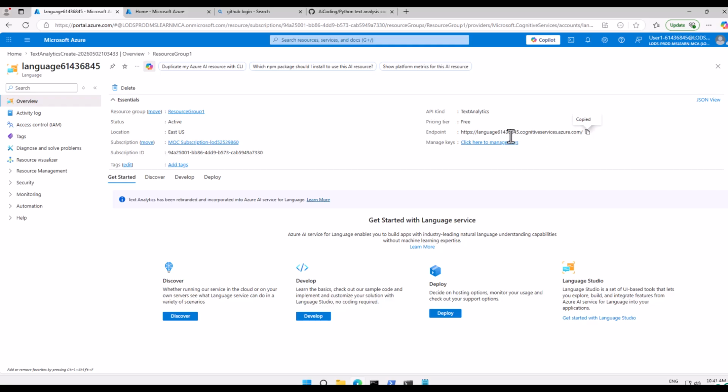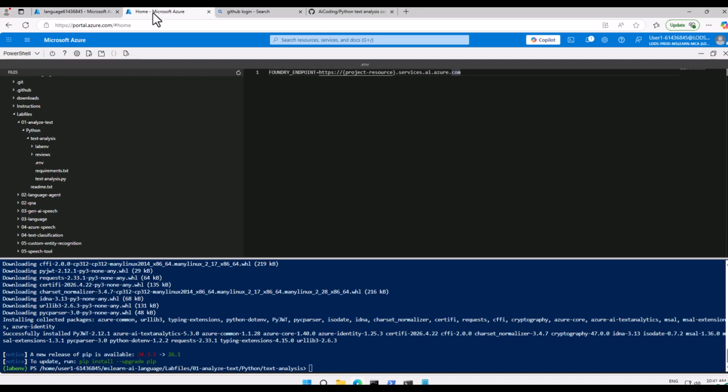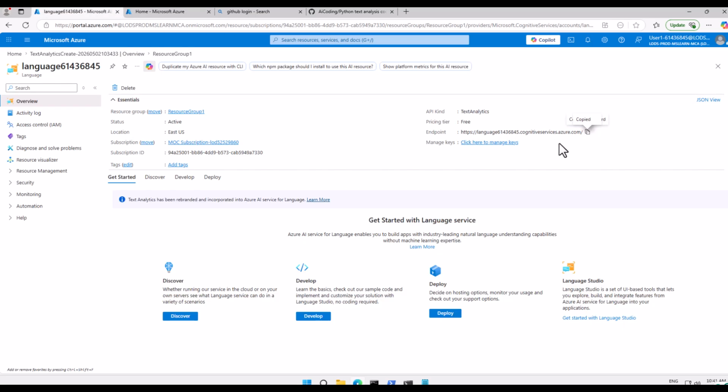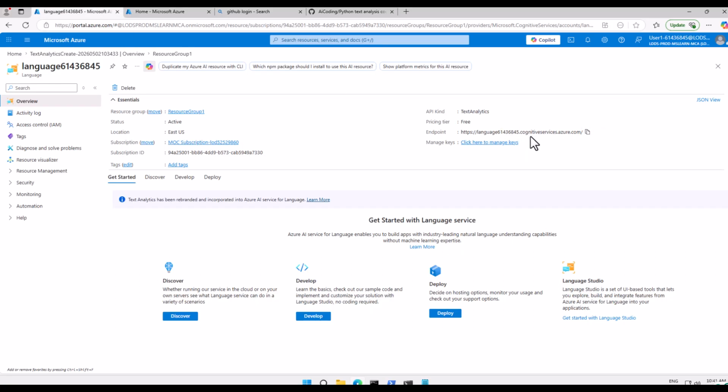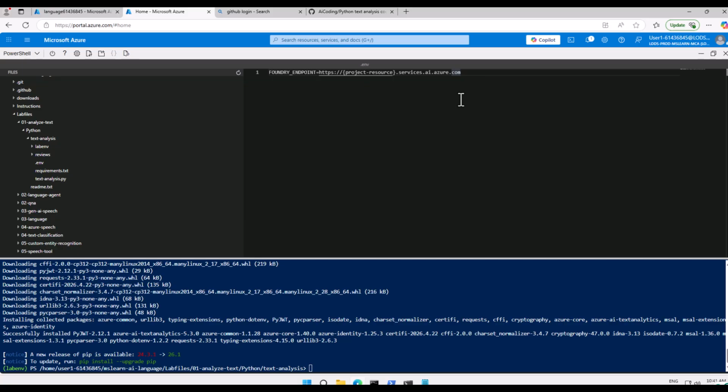So this is my endpoint URL. I can come here, services.azure.com. We have AI, but no worries here. So I can add this URL here, as the Foundry endpoint.